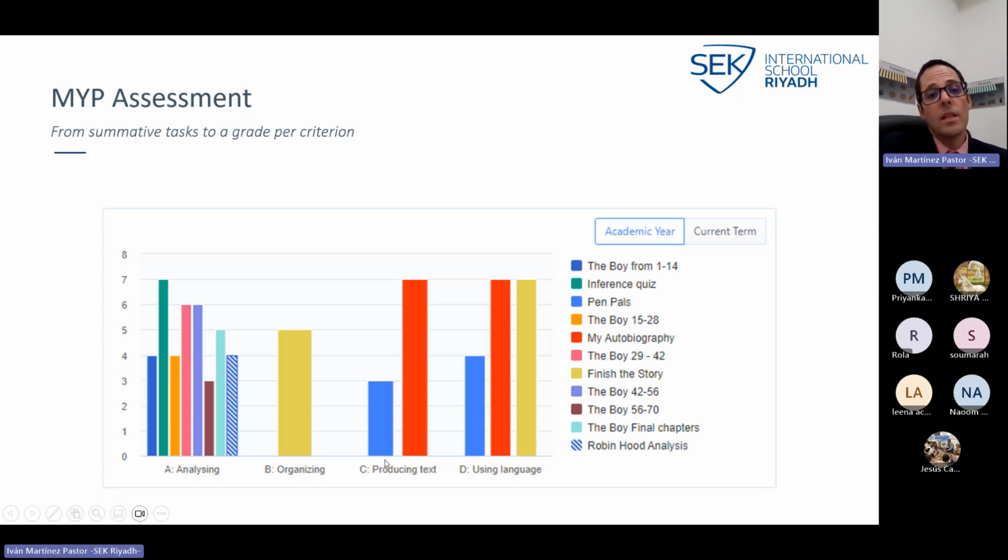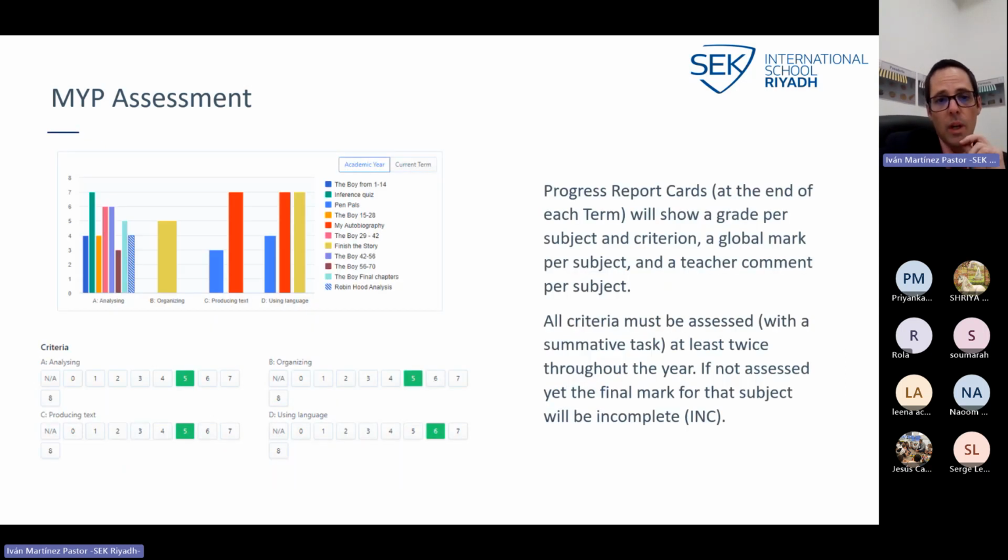For criterion C, for instance, you have a 3 and a 7 for this student. So the mark the student would be getting may be a 5 if the teacher believes this student is on a 5, but it could also be closer to a 6 because we've seen the student developing. Okay, this is important for you to understand. This is what the teacher would do. This is what you are going to see in the progress report cards soon in December.